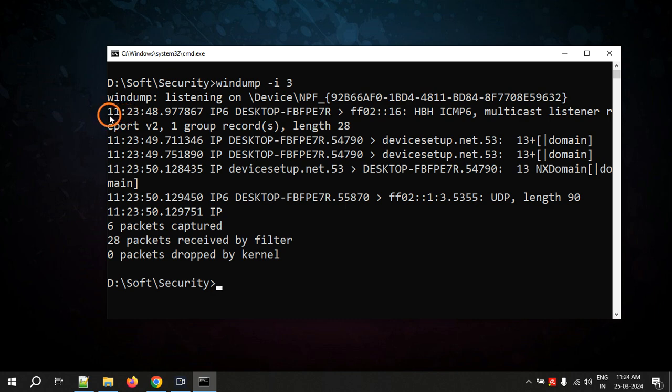So the first packet is this entire first 2 lines. The first piece of information is the timestamp. And this is IP version 6, and these things are IP version 4. If you see after the IP version, it is displaying the name of the system. So what WinDump does is it tries to convert the IP address into this name or text form. This arrow represents that traffic is coming from this system to this device.